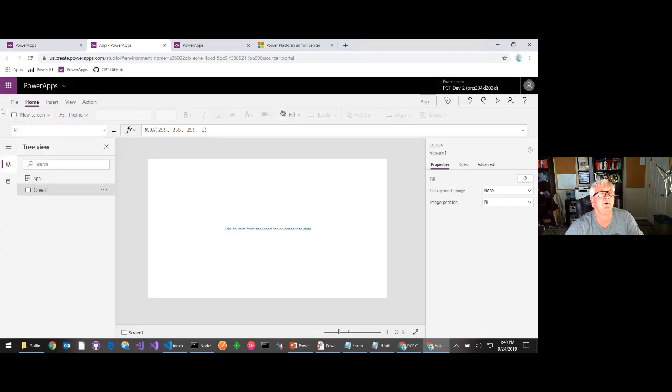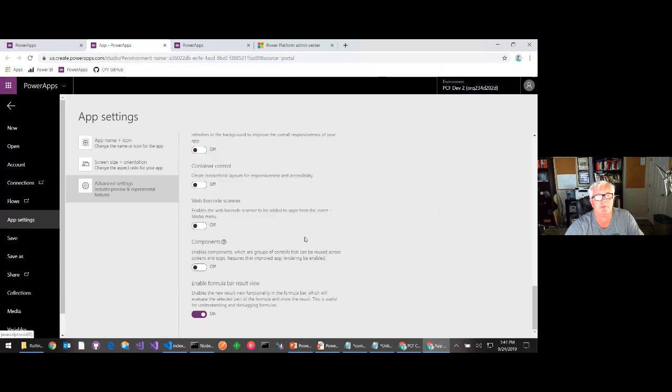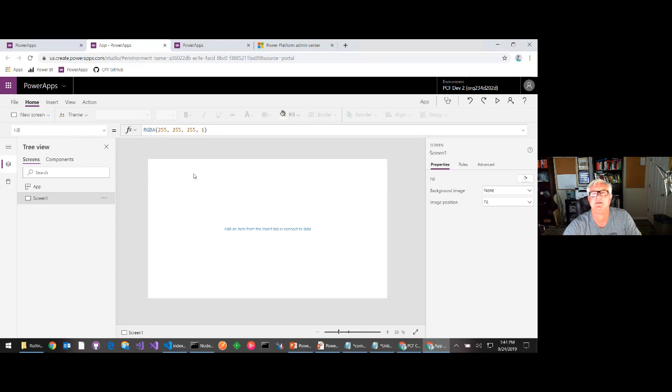And what I'm going to do is go to the backstage. We're going to go to App Settings, Advanced Settings. We're going to go all the way down to the bottom, and we're going to turn on components. Okay, so you kind of saw earlier there was one switch at the environment level you had to throw, and then another switch at the Canvas app level that you have to throw.